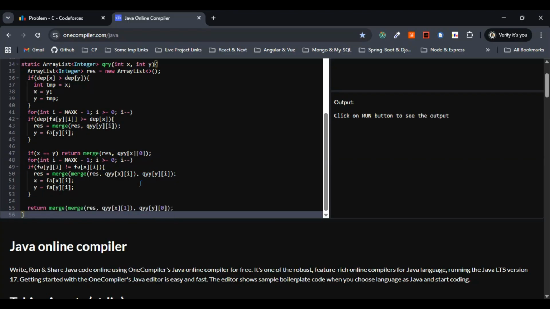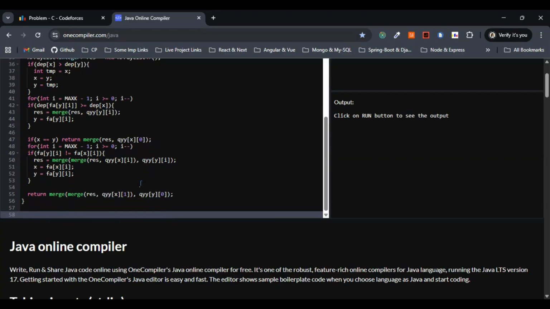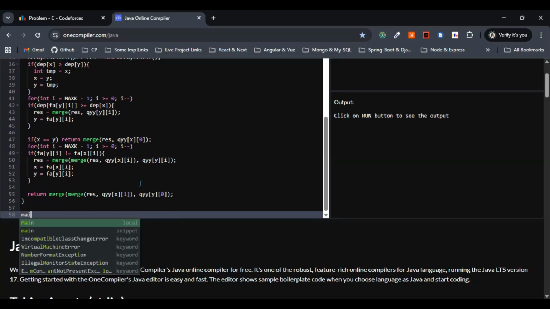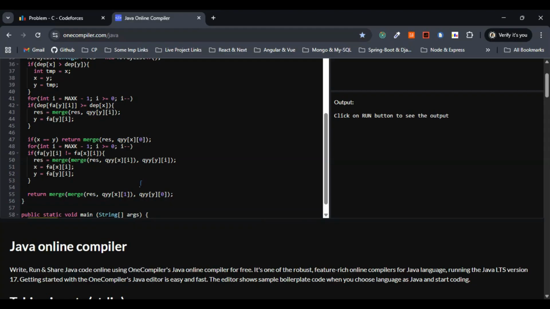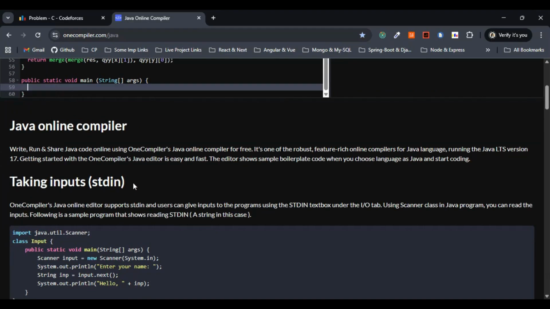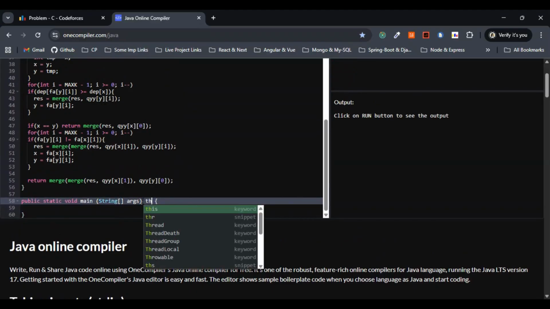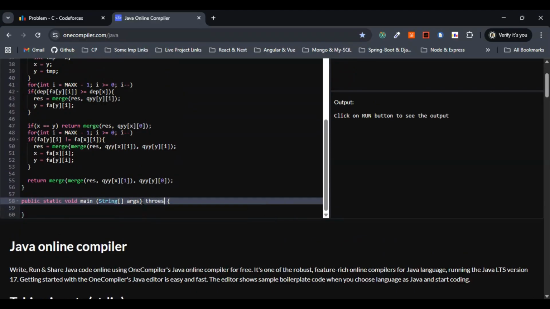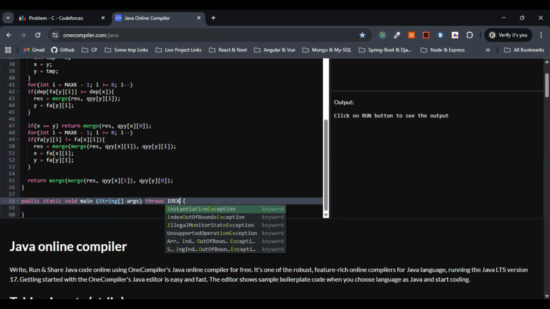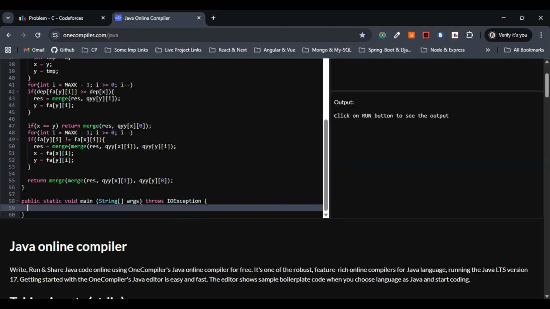Now we are done with this part. Let me come out of this one entirely. Now let's go with the main method. Let me include throws input output exception here. This is fine.